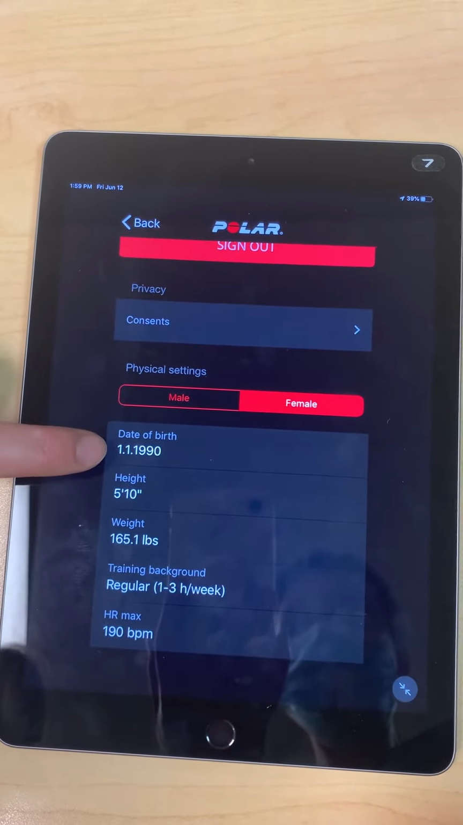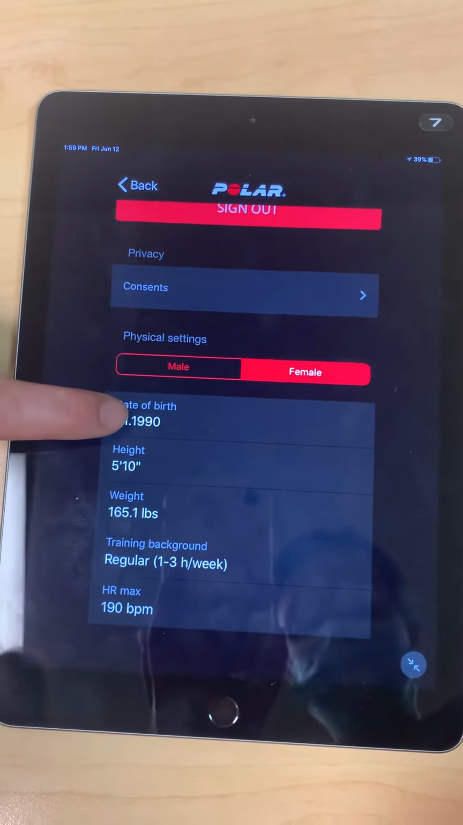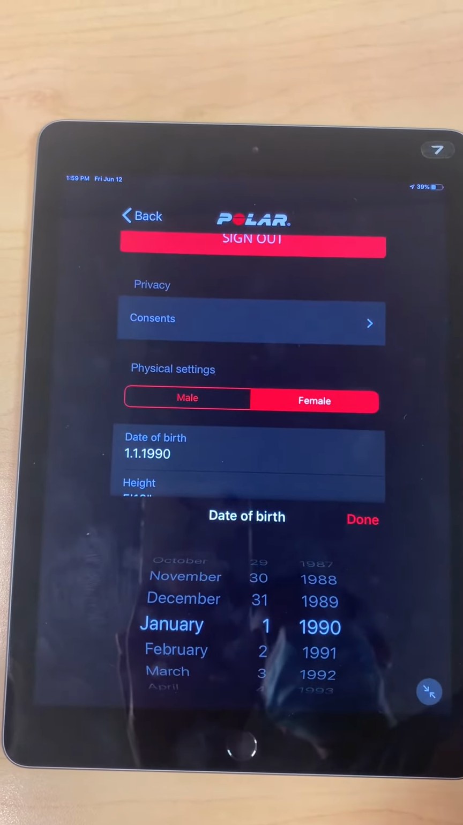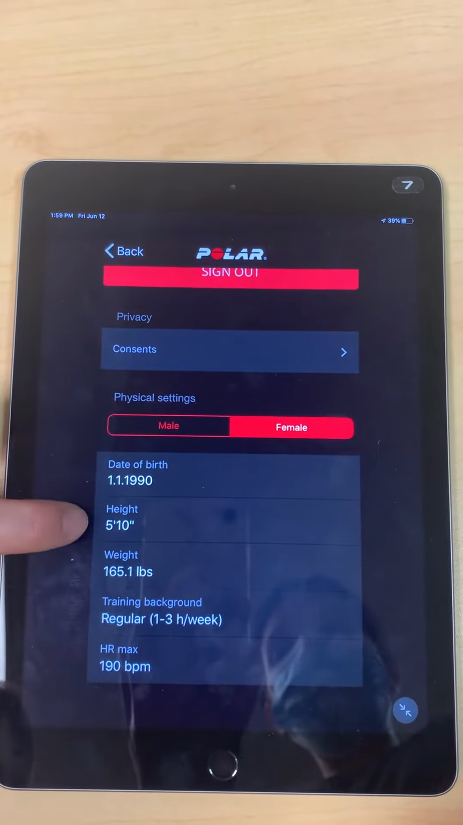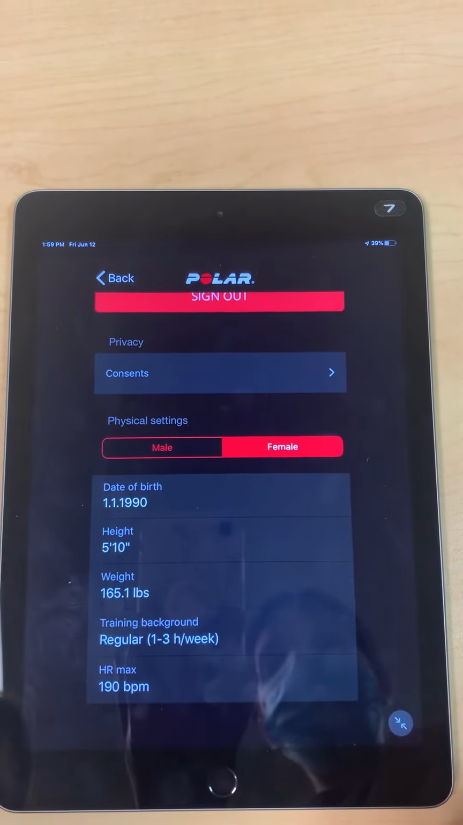At our facility, we are not putting in any private health information, so we're keeping that birth date January 1st, but we will enter the year, so I'll keep it at 1990. That's the person we're working with this session. You can adjust height, weight, just by tapping on those numbers and scrolling through to make it accurate.